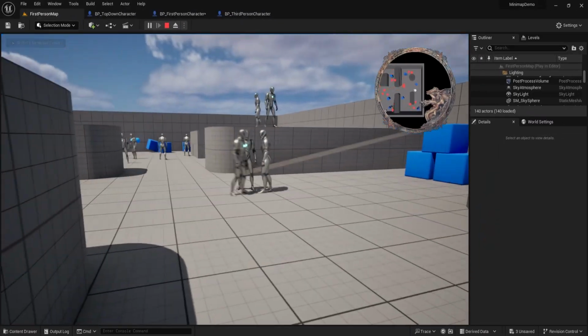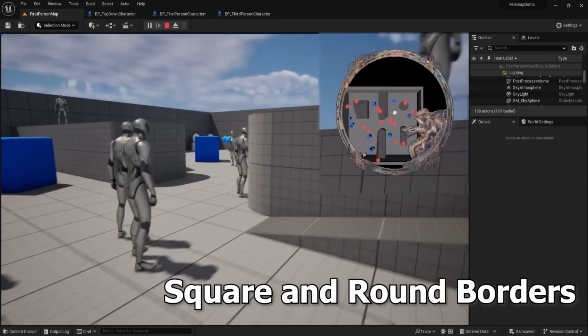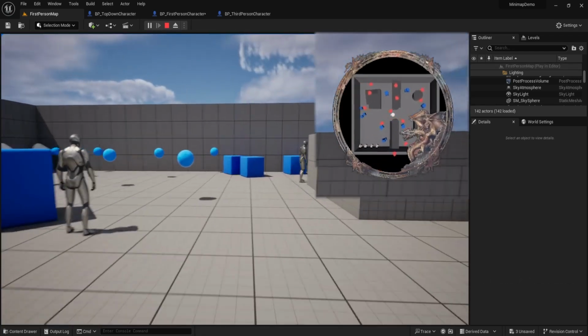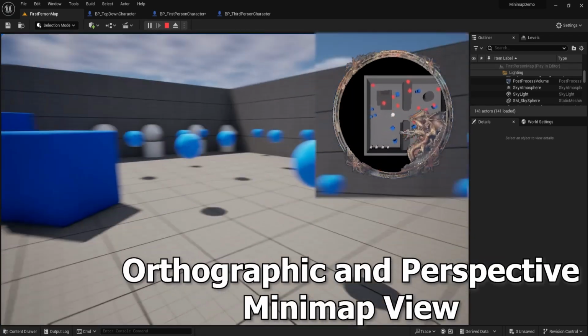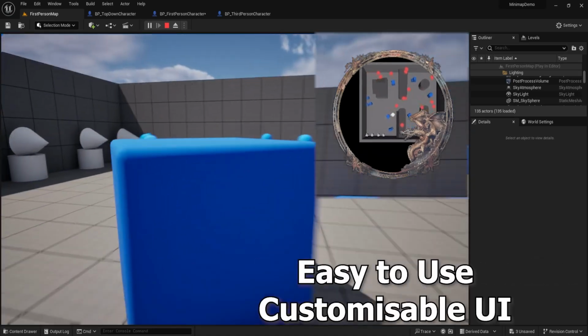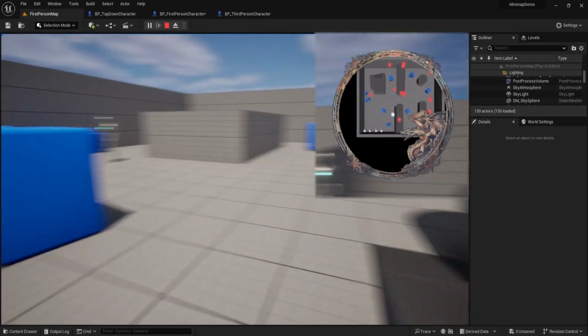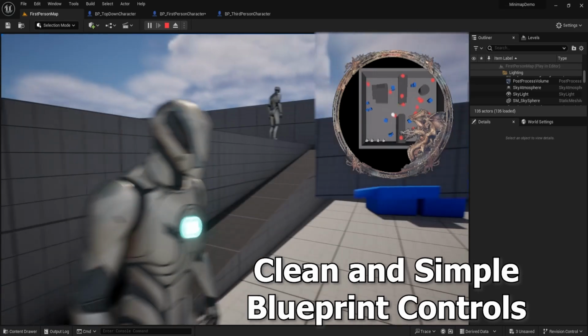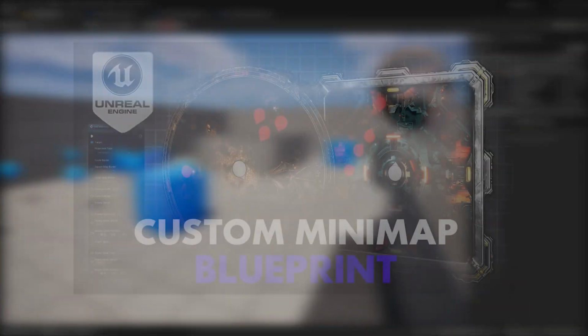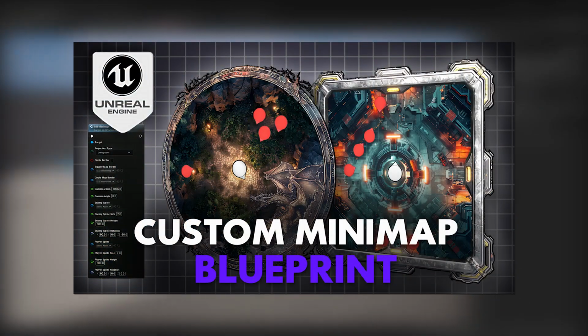Beyond the mere functionality, the Easy Blueprint Live Minimap System opens up a world of customization. Leveraging an intuitive blueprint setup, it grants you complete creative control, allowing you to tailor every aspect of your minimap to perfectly match the aesthetic and thematic needs of your game. Transform your game's navigation with a minimap that's not only useful, but visually cohesive and entirely your own.